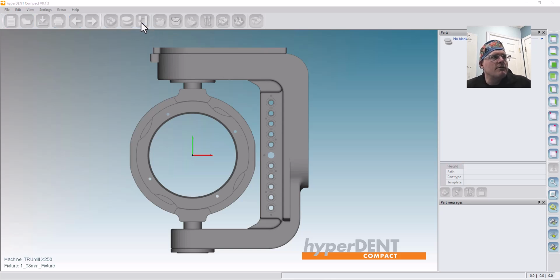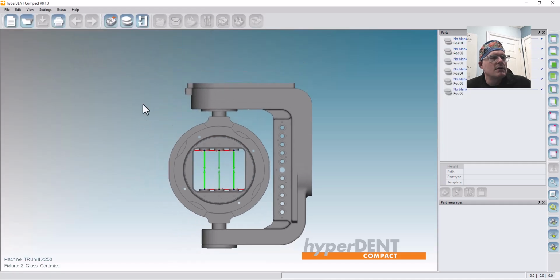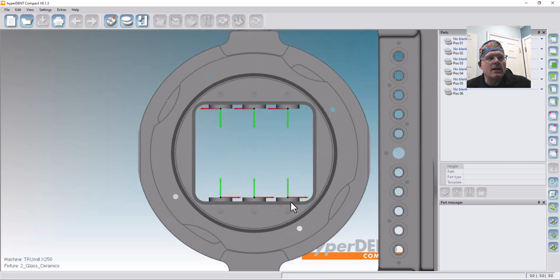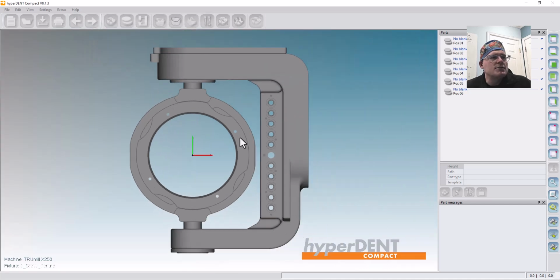The fixture, if I was going to do something like an EMAX Cerac block, there's a Cerac block holder. So I have to change the machine and put the Cerac block holder in there. We're not, so it always defaults to this 98 millimeter zirconia circle. So you don't ever have to change this really. We're going to choose our puck or our blank since we have the right fixture.